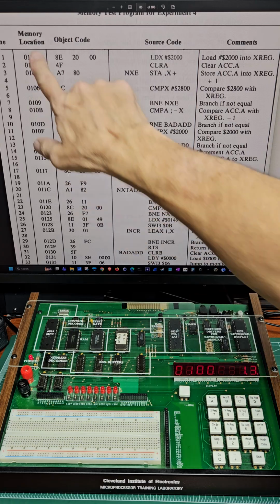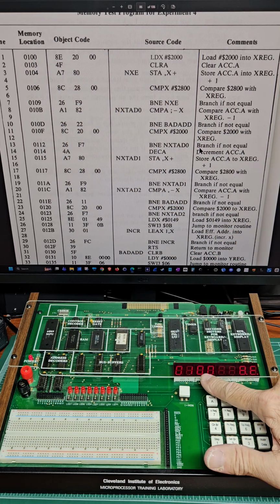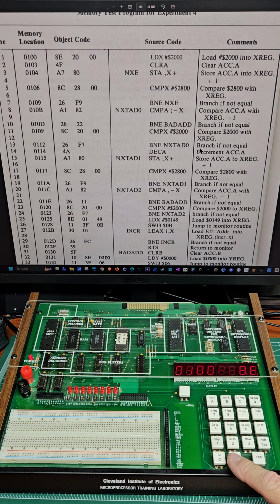So at 0100, I'm going to put AE like it shows on there. And now you see 100 is AE. And I'm going to go up. Now 20 goes in there. I'm going to add, then goes 00. And now I'm at 103. It shows there 103, and there I want 4F. And then at the next address, 104, I want to put A7. And then at 105, I want 80.